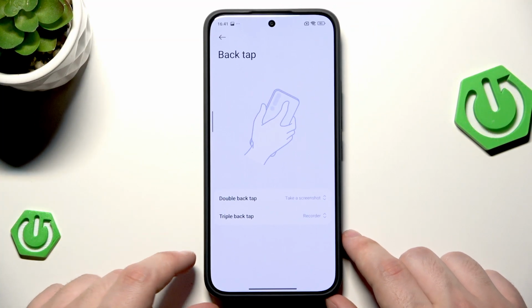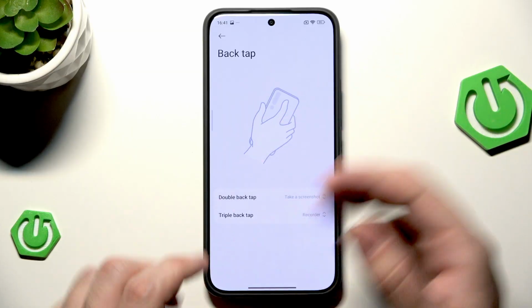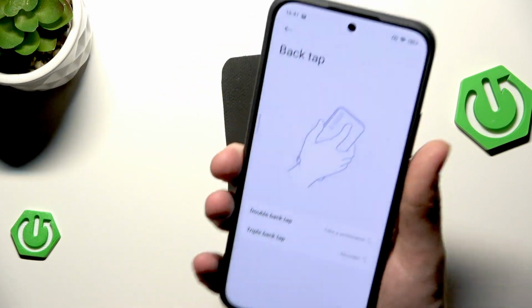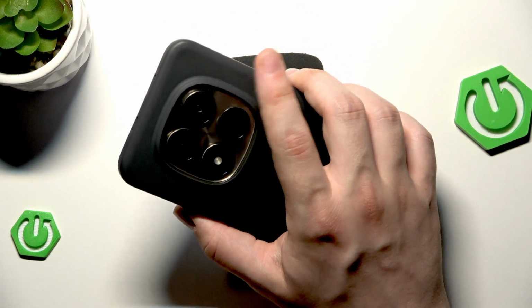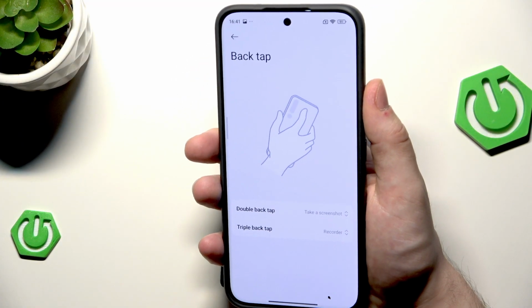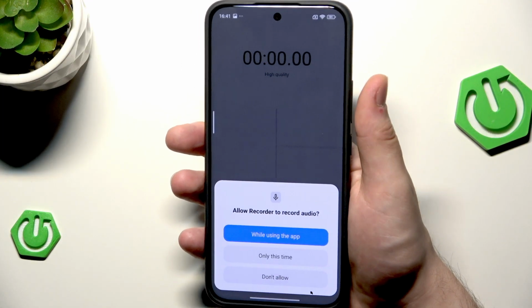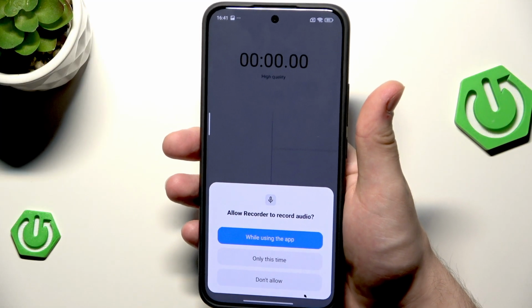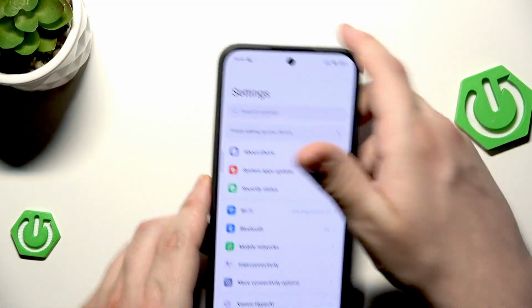In my personal opinion, it's done better, for example, than in the Motorola's, because on Motorola devices we also have this back tap, but sometimes it is really hard to find the right spot. In here, it's really easy. You're holding your phone like that in your one hand. In here you have your finger, and you just gotta tap in this area. Really easy thing. Double tap, screenshot gets taken. Triple tap. In my case, recorder is being launched. Really easy thing. But for some people, it may be useful.